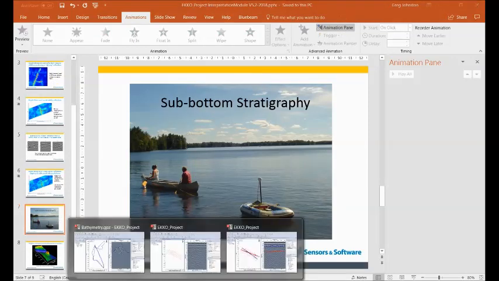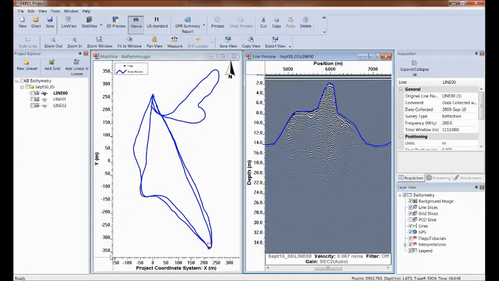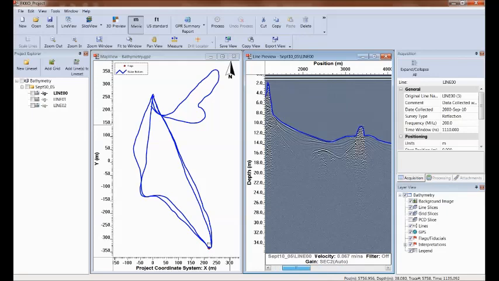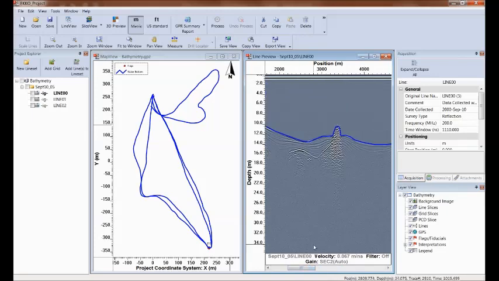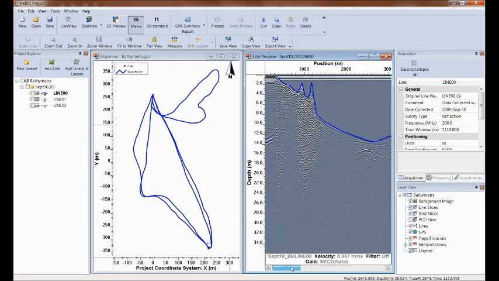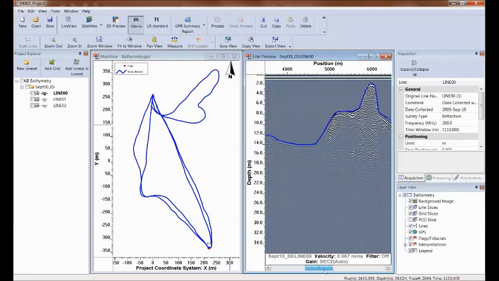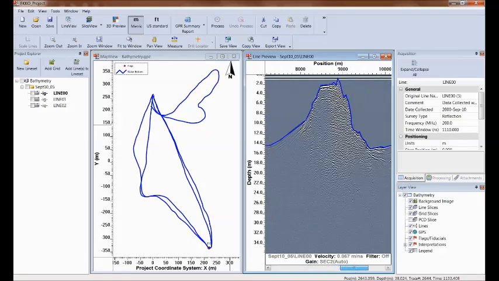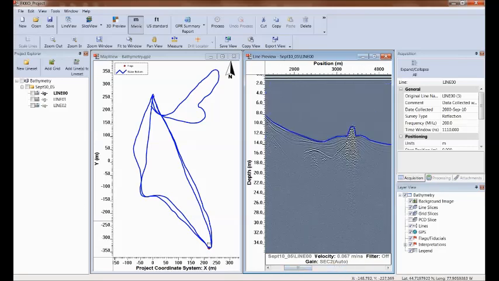So I'm going to jump back to Echo Project, and I'm going to open up a data set, a bathymetry data set. And here you can see the path of where lines were collected in the water. And here you can see a close-up of part of the bathymetry data where we've got water and then you got the bottom. And I've taken the time and I've added an interpretation to the bottom reflector. And so I want to take that information and do something with it.